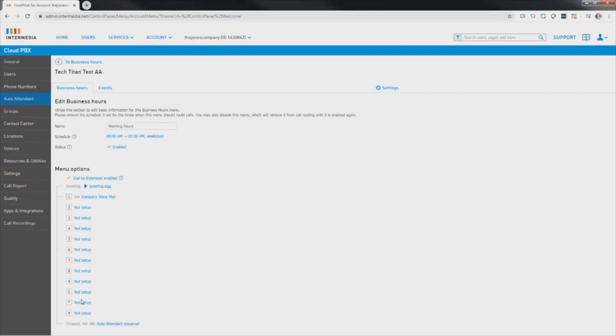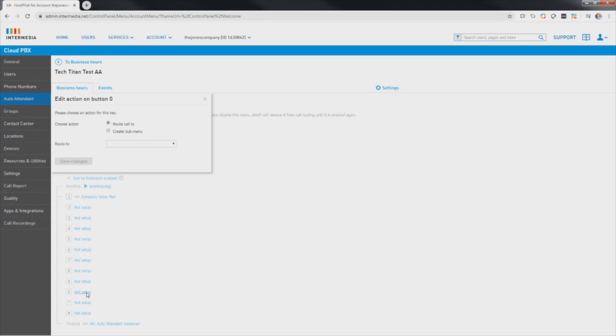Then we have 0 through 9, star and pound. Those are, of course, all the button pad options on a dial pad, and a timeout setting here at the bottom. It's as easy as choosing the particular button that you want to program to do some behavior. Let's choose maybe program 0 for reception. So I'll choose 0, and then my two options are to route calls to or create a submenu. For now, we'll just choose route calls to, and here you can see all of our different options for call routing, for programming specific button options to a menu within an auto attendant.